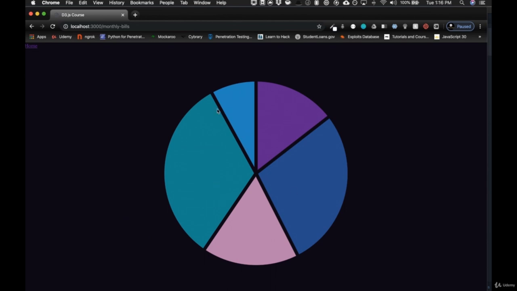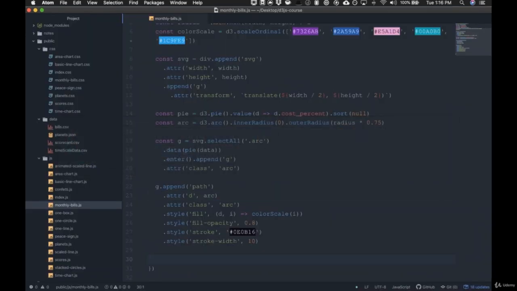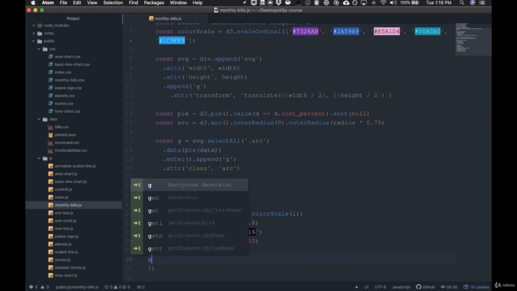Let's add labels on these arcs, and then let's add mouseover and mouseout events so that when we hover over each of these arcs, they grow a little bit in size. So let's go back to our editor. So what we're going to do now is append the labels for each of our arcs. And what we're going to do is really just append text.